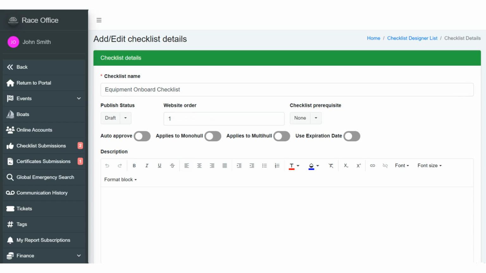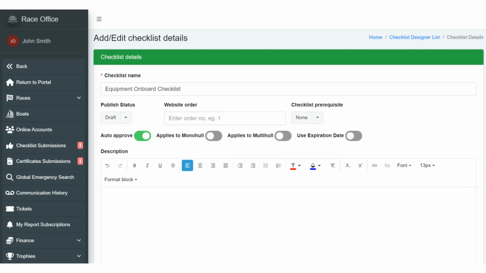You have the option to set a prerequisite for it. This forces the user to complete another checklist prior to them being able to submit this one for approval. An auto-approved checklist will check against preset answers to complete the approval automatically. Non-auto-approved checklists will always require someone in the race office to manually validate them.